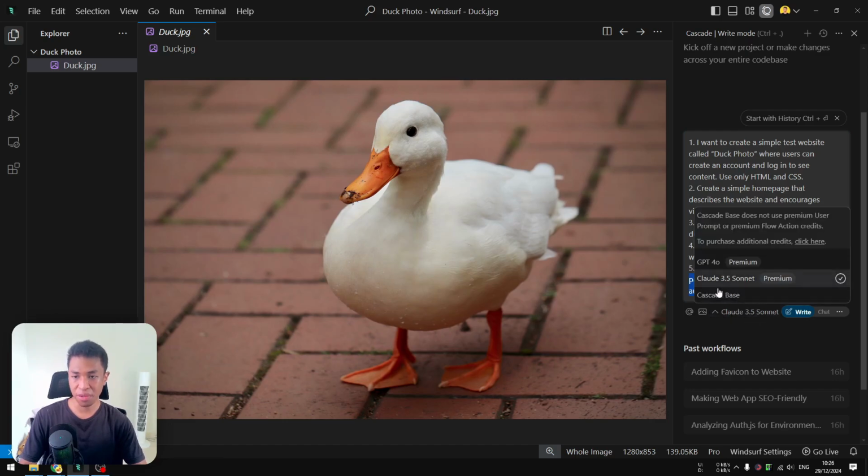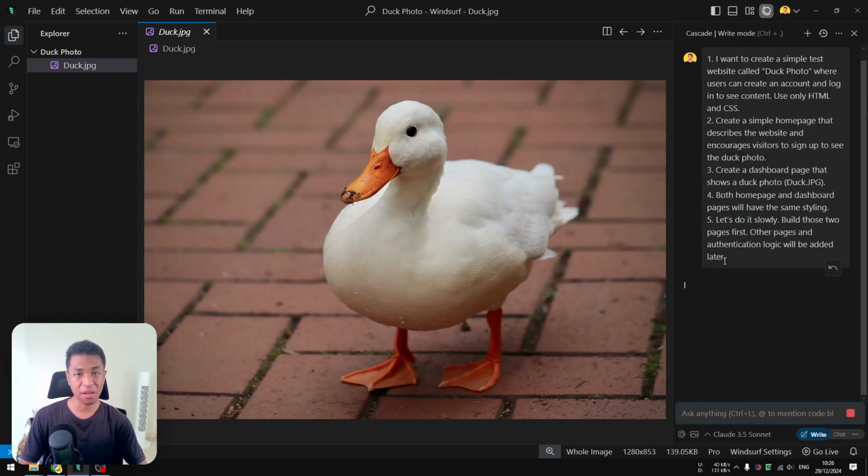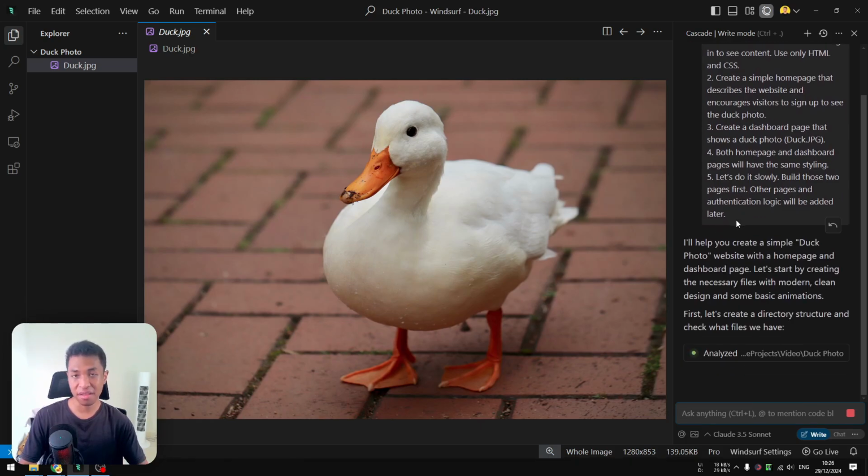When you're done with the prompting, you can select the model. In this case, I'm going to be using Claude 3.5 Sonnet, which is I think the best model, and enable the write mode so the AI can actually write the code for us. When you're done, hit the enter key or press the send button, and we just need to wait until the AI creates all the necessary code for this project.